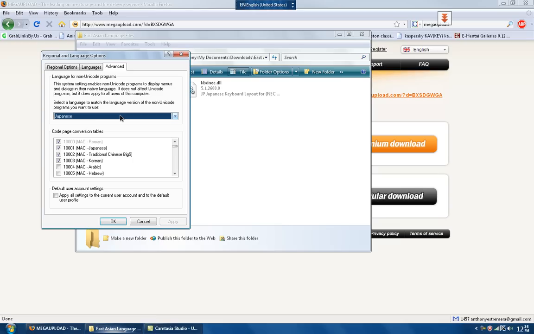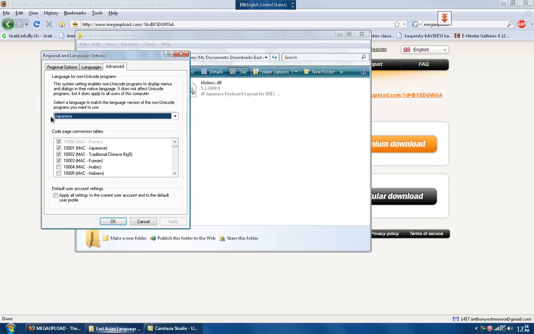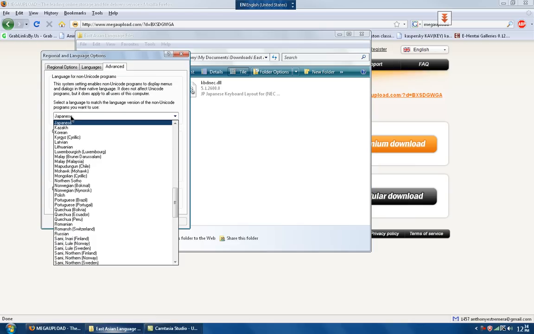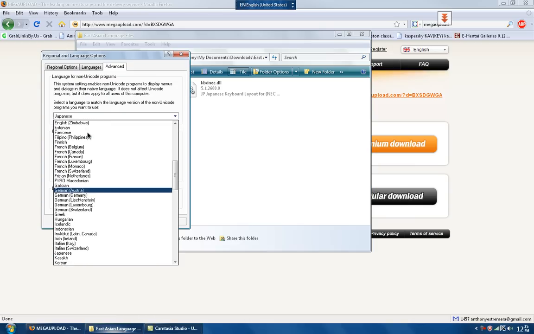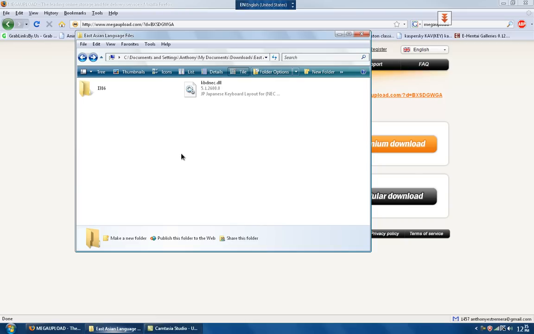If you've ever seen Japanese stuff on your computer, you know that it looks like squares and random characters. It's really confusing. So basically, what you do is you go like this. It's by default going to be on English, so you're going to scroll down to Japanese. Once again, this is after you've already installed everything. When you choose the language and choose OK, it's going to ask you to restart. Once again, you just restart.